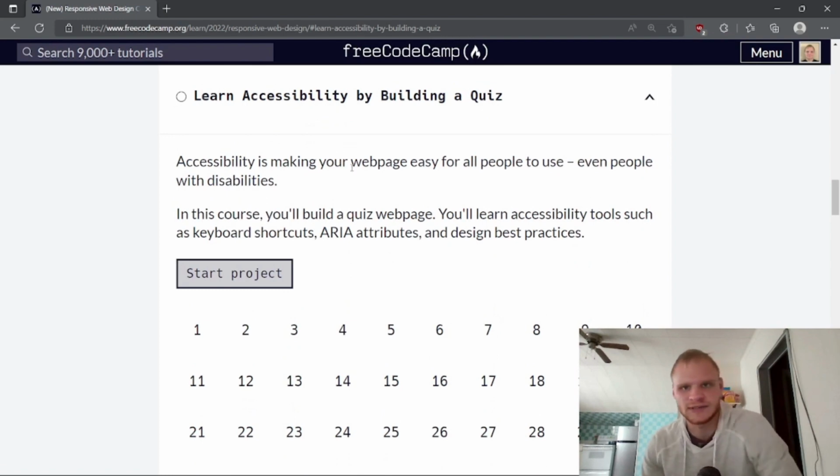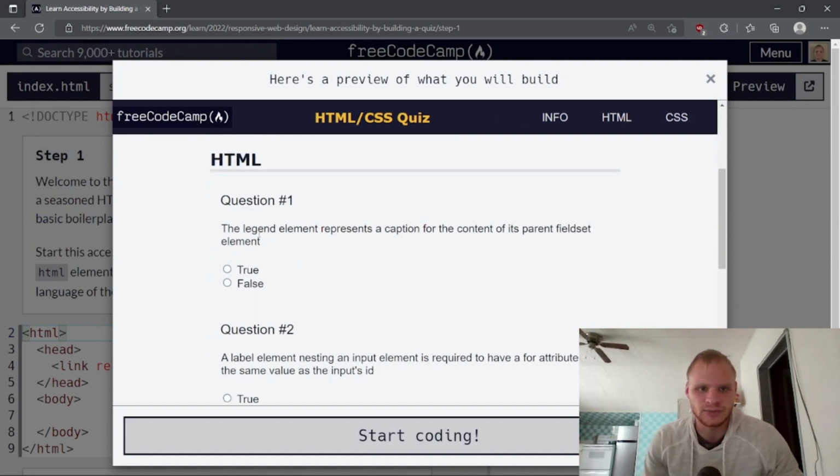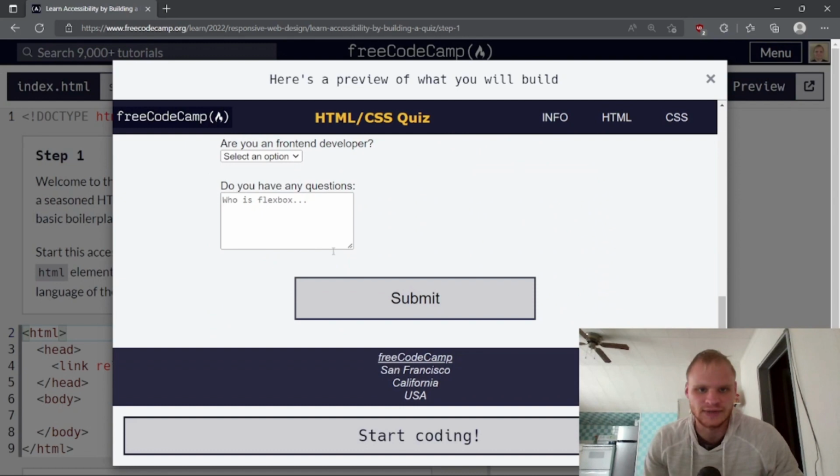Accessibility is making your website easy for all people to use, even people with disabilities. In this course, you'll build a quiz web page. You'll learn accessibility tools such as keyboard shortcuts, ARIA attributes, and design best practices. So pretty useful stuff here. Let's get started. Here's a preview of what we're going to be building. It looks like we have a nav bar up here with our student info, HTML question 1, question 2, CSS, and a submit button. So it looks good.